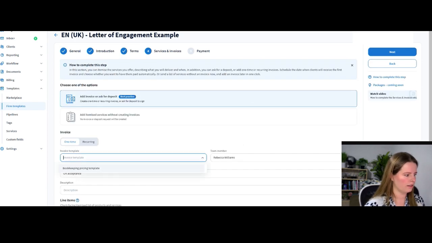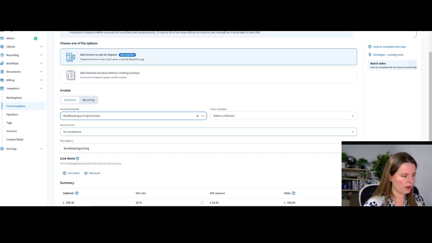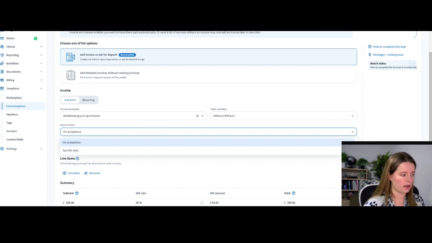So let's go back. Okay, go to next. And here we've got our bookkeeping pricing template now. So when are we going to issue the invoice? Is it going to be on acceptance or a specific date? I would say on acceptance.